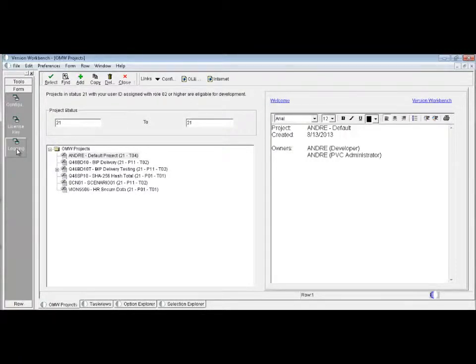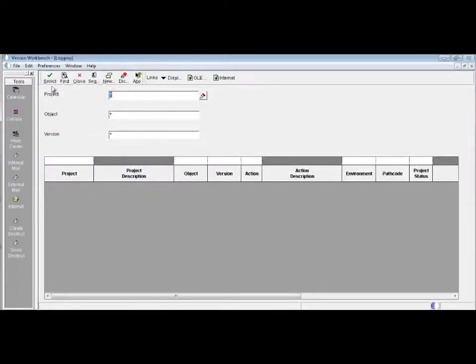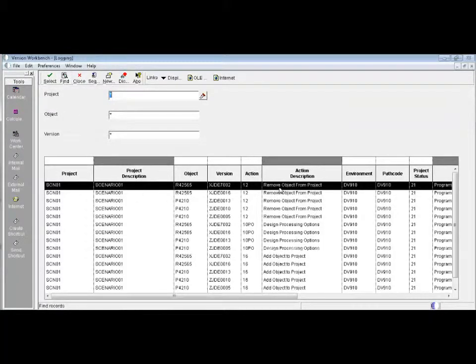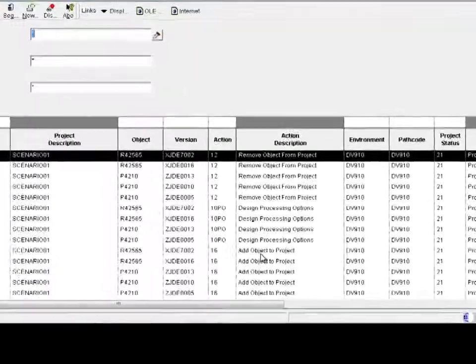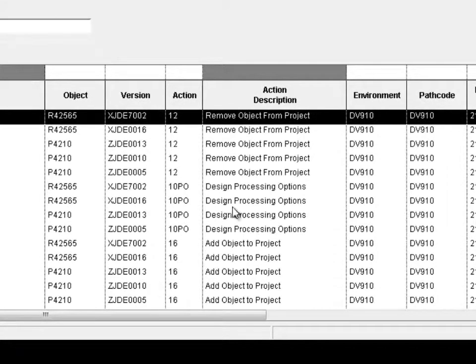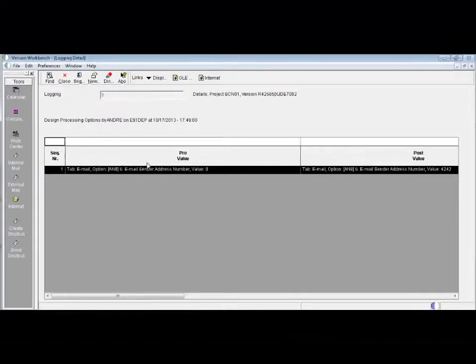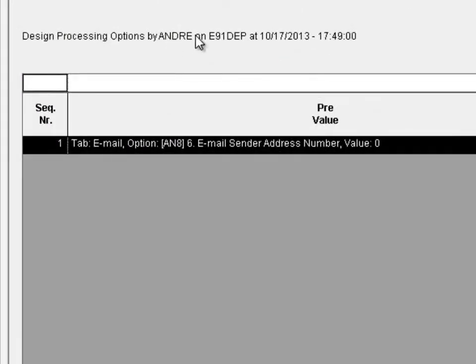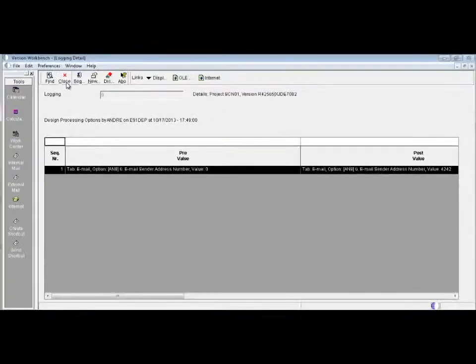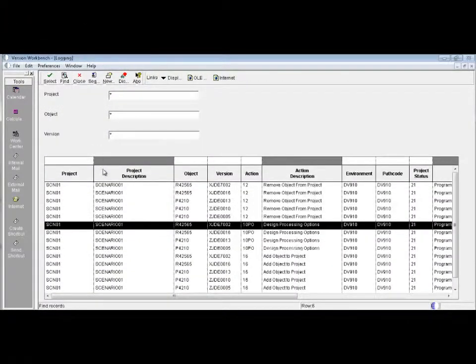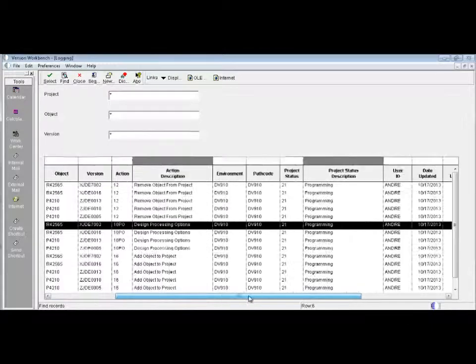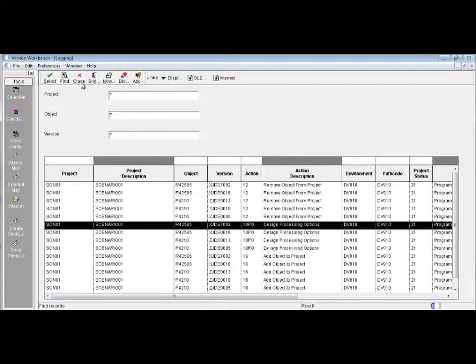Every activity that you complete in Version Workbench is logged. Click Logging and you'll see the next screen. Not only are adds and deletes to projects included, but also you'll see all processing option changes. In this example, you'll see the date, user, Andre, the field that was changed, in this case AN8, which is the address number. This is extremely useful in terms of traceability. You might, for example, be FDA compliant and need traceability of all changes.